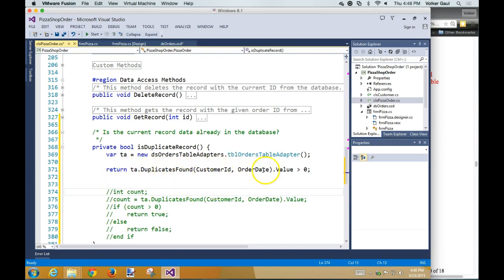Go to the database, find out how many there are. Is that number greater than 0? That's either true or false, right? Return it. Done. Don't need any extra variables. Don't need this if statement.